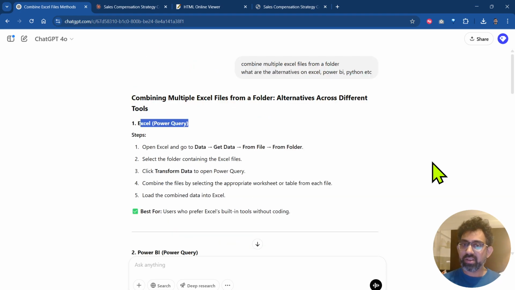So 3 examples we have covered. One was on the commission structure. We also made a web page out of that. The second one was on writing an Excel formula. And the third one is to decide the best tool for this particular task of combining multiple Excel files in a folder.